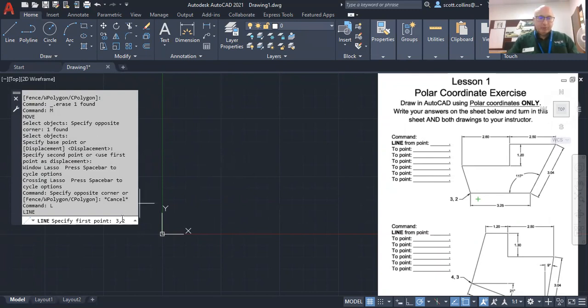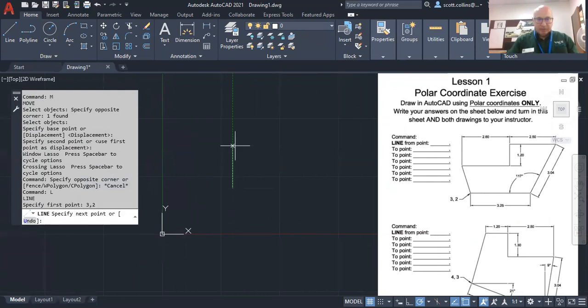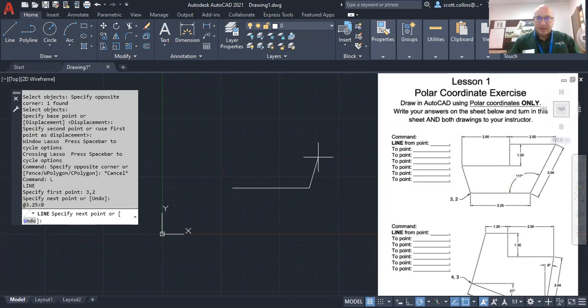And you can see that as soon as I hit enter, it starts at 3, 2. Now I'm going to start adding in each of my points using polar coordinates. So I start with the @ symbol. And you'll see here the distance is 3.25. And then you put the less than symbol, which is for angle, and that's 0 degrees, pointing to the east. Enter. And that's that one.